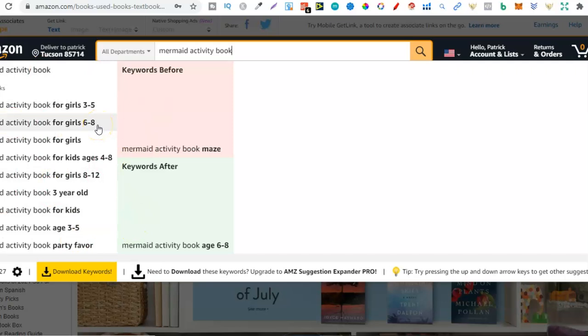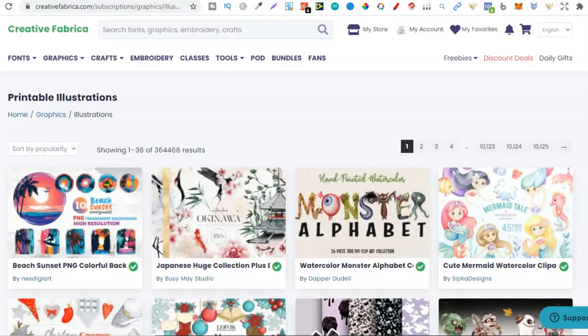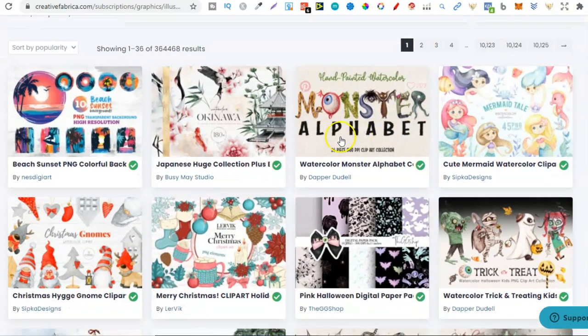The boring part would be going through all of these to see if they're profitable, but as you can see, finding niches is relatively easy here on Creative Fabrica, because we can use the graphics here to find niches. As we can see, we have monsters, mermaids, Christmas, gnomes, beach. These are all niches. So we can use this for inspiration to find niches.